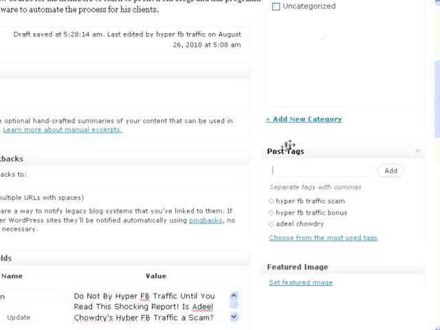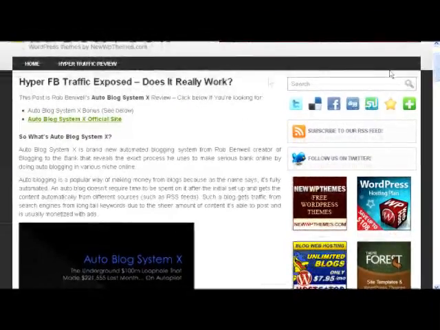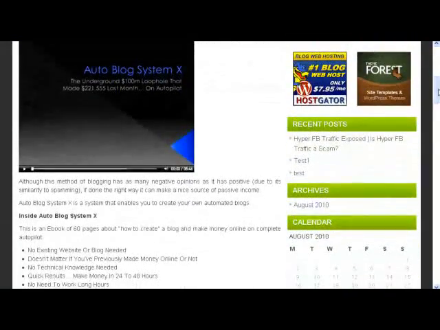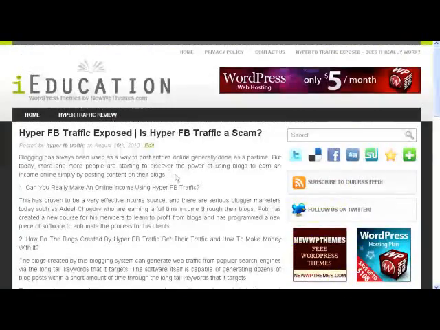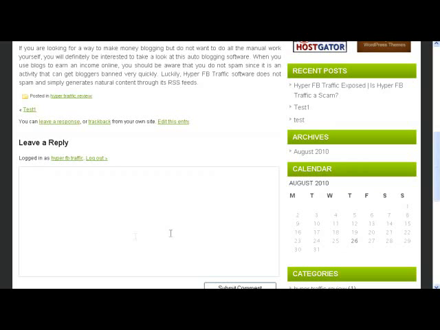You don't really want to go overboard with tags. I try to stick with anywhere from 2 to 4, so don't go crazy and try adding 1,000 of them. Anything between 2 to 5 is probably good. Also do hyper FB traffic review and go to publish this. And check it out. At the top of my blog, now you'll see a section for hyper traffic review. And if I scroll down here, there's also a link for it on recent posts. And let's check it out. Hyper FB traffic. There you go. Now we got some content and people can leave replies.